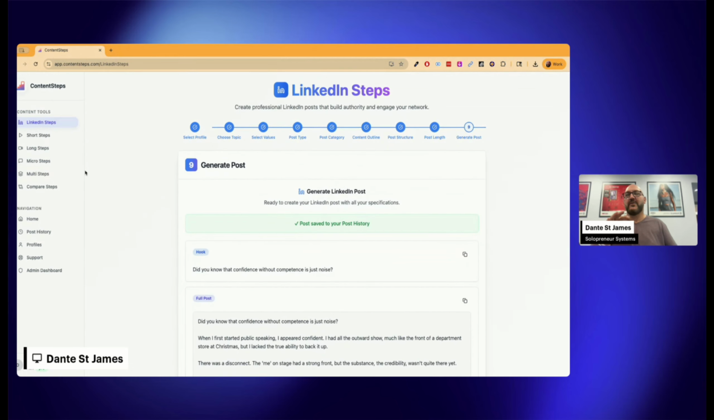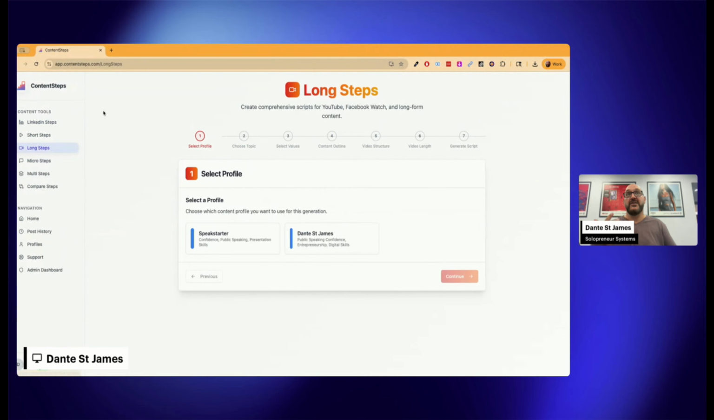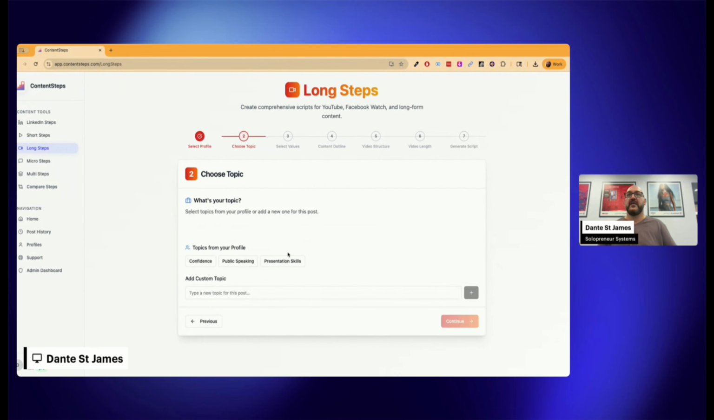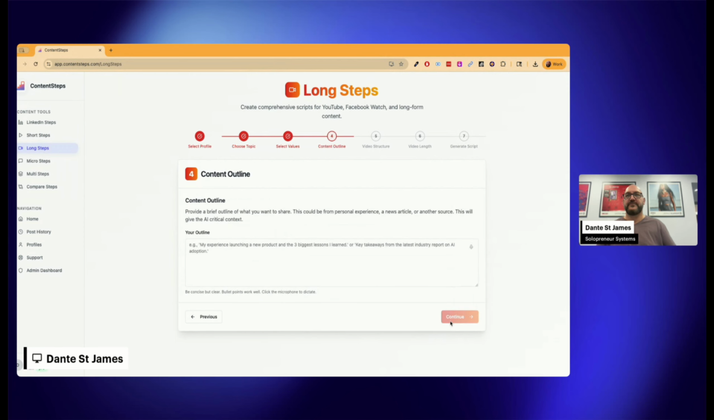I'll just take a quick look. I won't show you all of them. I'll take a quick look at maybe the long steps, which is for a YouTube, Facebook Watch long format video. Same thing, Speak Starter. I'm going to do public speaking as the topic, and then we're going to do growth as the value. In here, I'm going to give it another instruction.